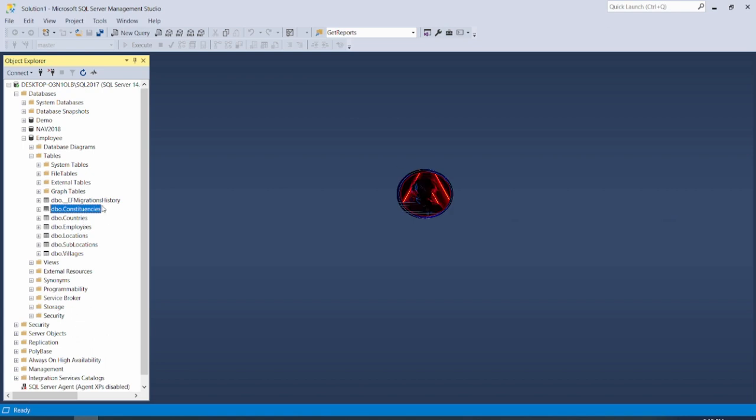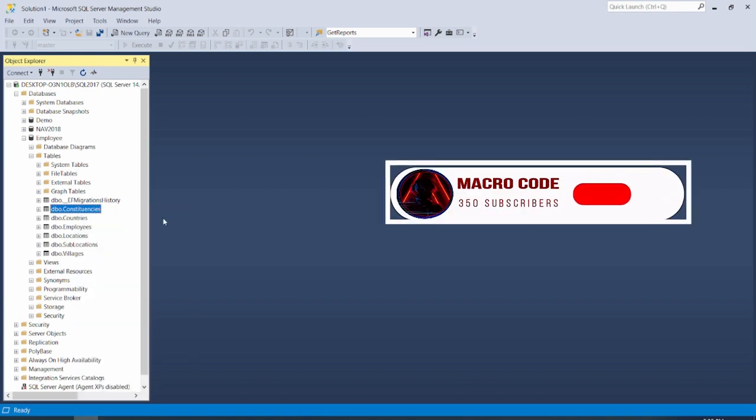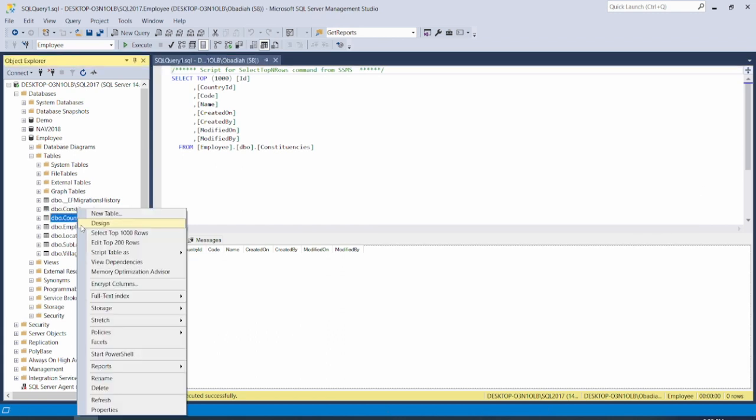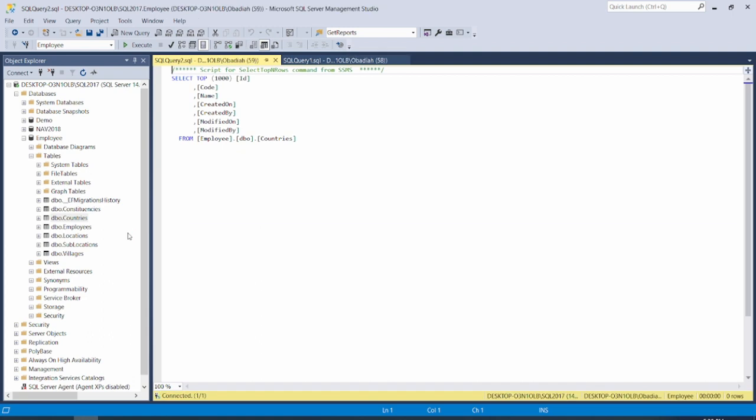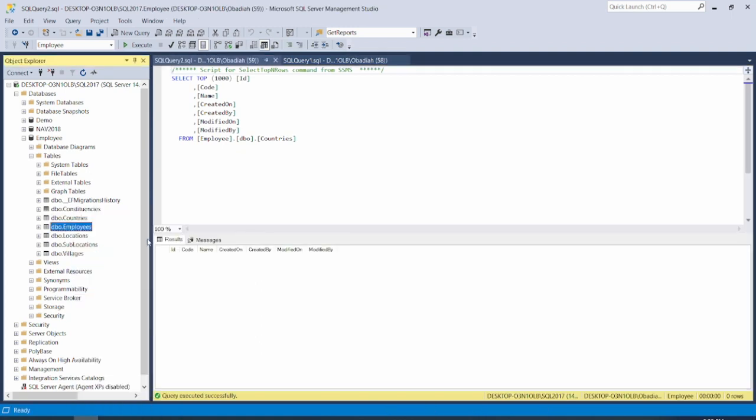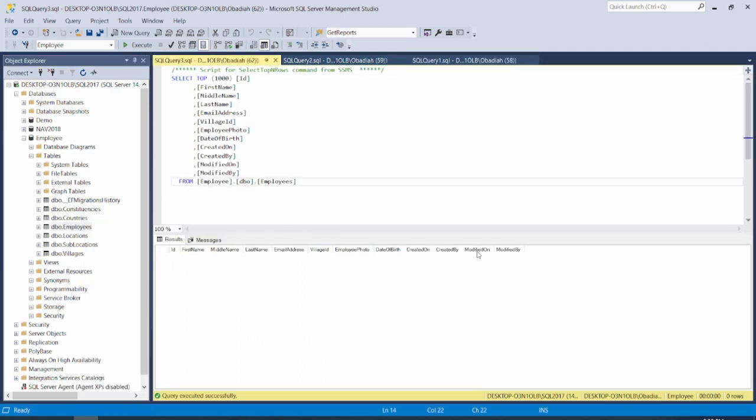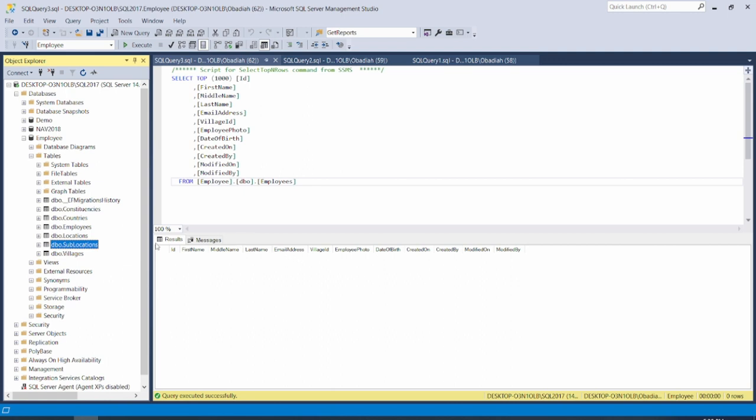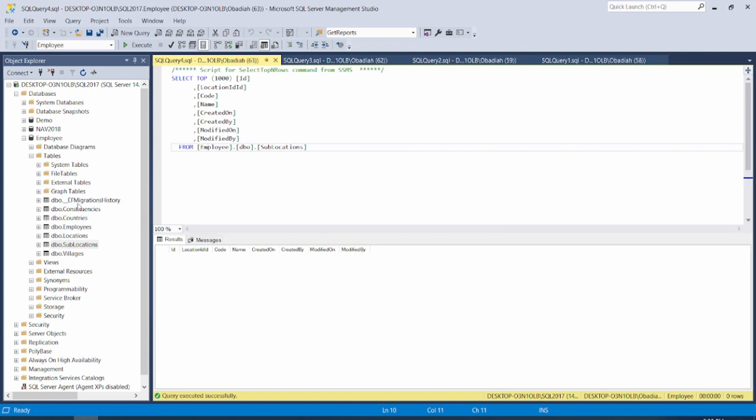We have the constituency tables. If we just select top 1000, then we have the country ID and the rest, so the countries table is here. We have the employees table, you can see. You have the locations table and the villages table.